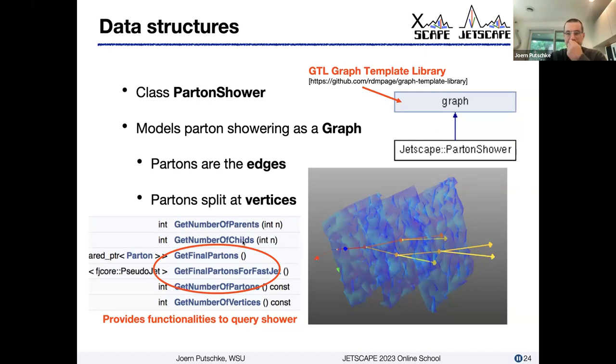But most likely for most people, here you see that we provide a function, for example, get final partons for FastJet, where final partons are defined by not having a daughter, so everything where the arrow points into the void. With this, you can easily get the list or the vector of all of them, put them into FastJet, and reconstruct your jets on a partonic level.